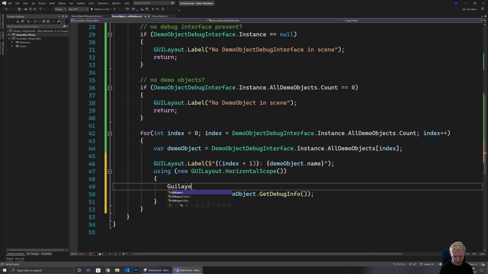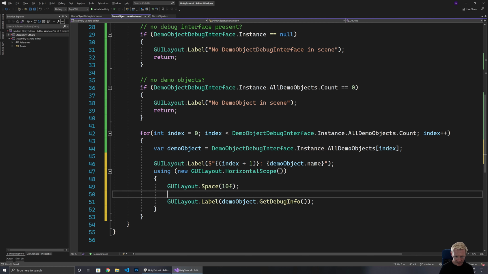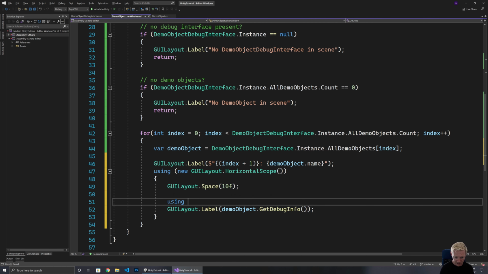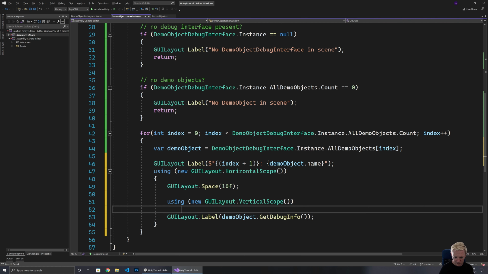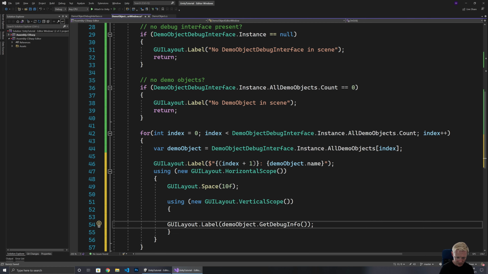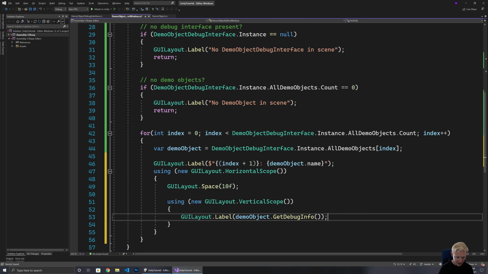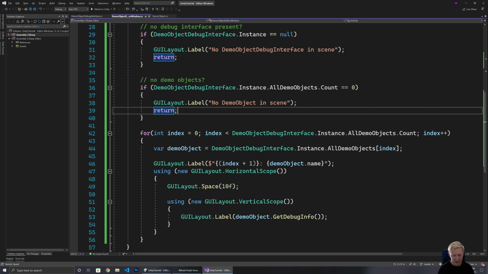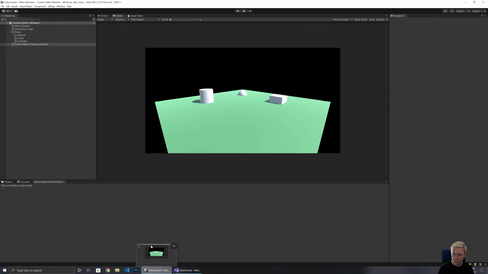So we can say GUI layout space, and I don't want it to indent too much, probably just like 10 is enough. And then we can say, well, using a new GUI layout vertical scope, then we can bring this label into there. So we're just setting up a bit of grouping there for this. And so let's test this out.